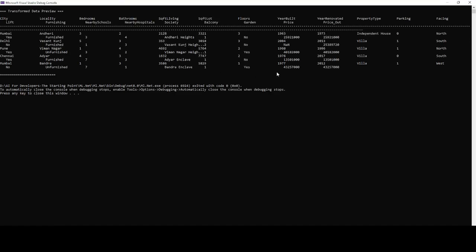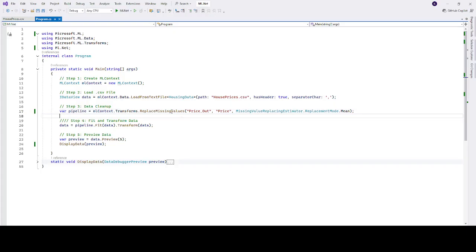Okay, so you can see price, and here we can see the NaN value is shown, but in price out, the NaN value is replaced by the mean value of the price data. So this is replacing values, and here we have flexibility as well. I provided both input and output columns, but you can leverage this differently. Let me show you.